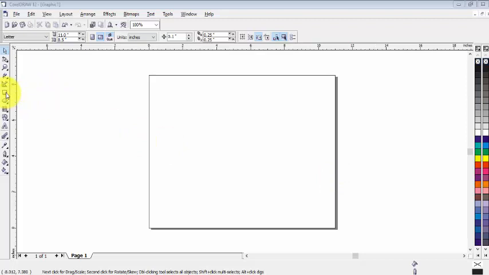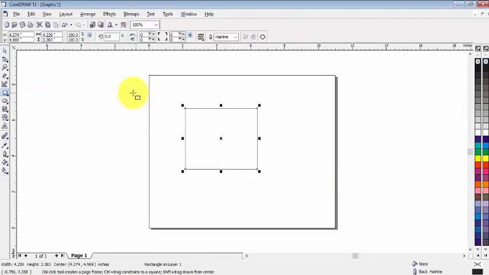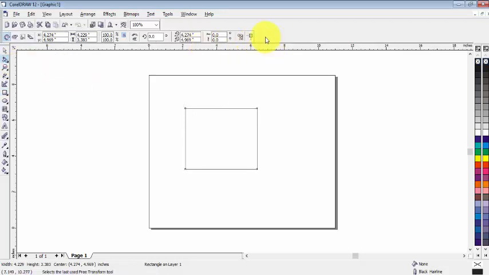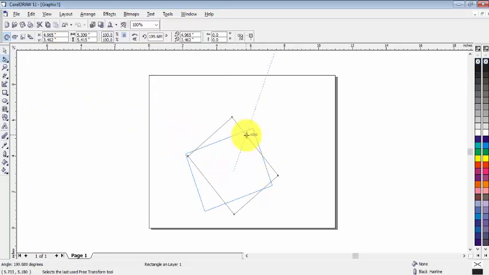So for example, I draw a rectangle. Now select the Free Transform tool from here. So you can see the property bar of Free Transform tool. First we have Free Rotation tool. Select this. This allows us to freely rotate this object anywhere in any way. You can see where we want, we can rotate it just like that.